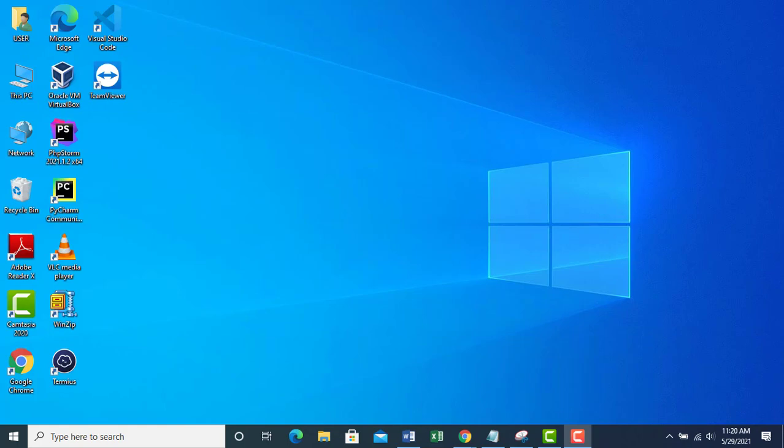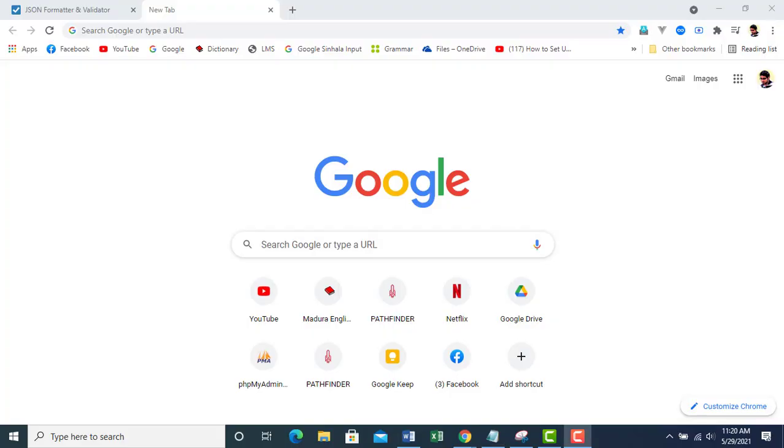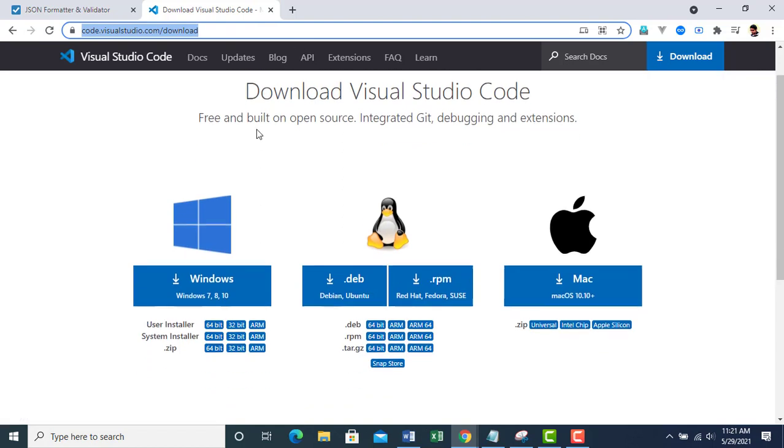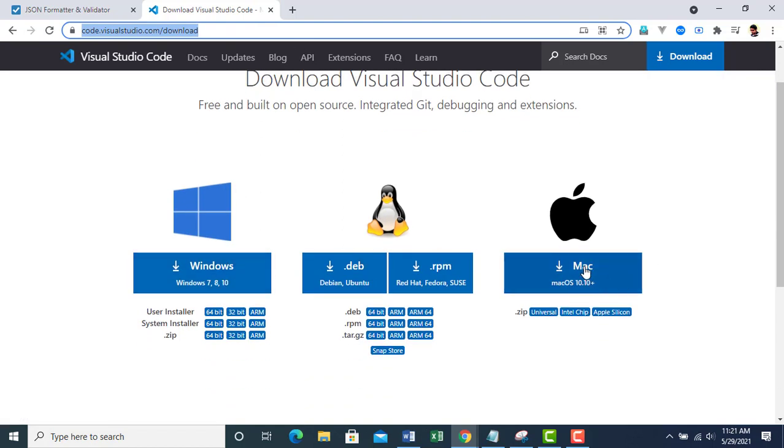Here we use the Visual Studio IDE for coding purposes. Here is the link, I will provide this in the description. For Windows, Mac, and Linux operating systems, this download is available. You can download it here. I am not going to download because I already have it.